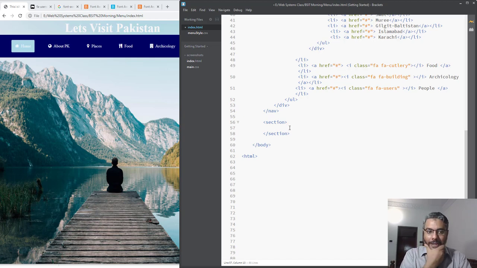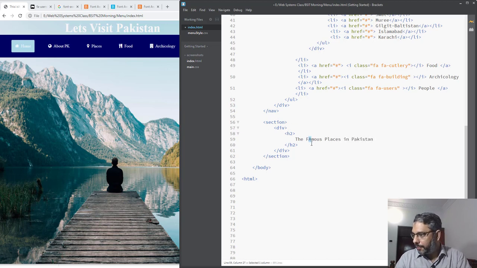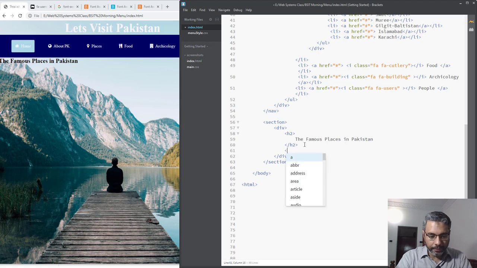So inside this section, let's just start with the H2. Usually we give a div. Inside a div, we have an H2. Okay, this can be the famous places in Pakistan. So once we are here, we get the famous places in Pakistan, and we will work with the padding and everything as we go along. After this, let me just add another div.